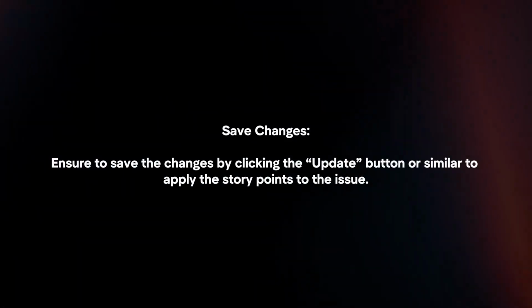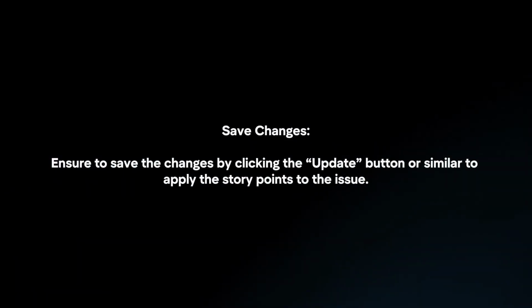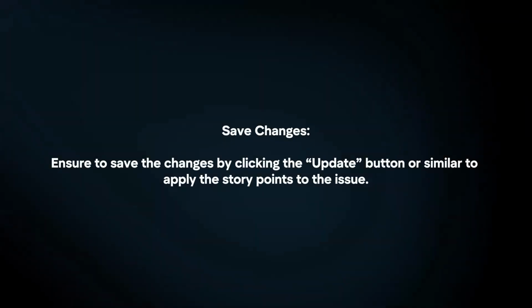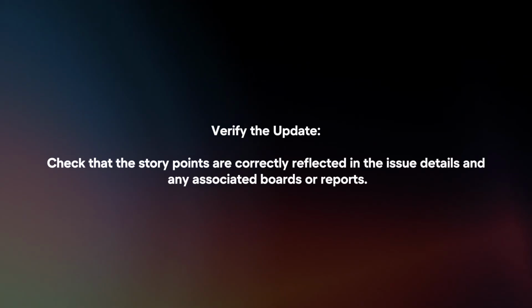Save changes. Ensure to save the changes by clicking the update button or similar to apply the story points to the issue. Verify the update. Check that the story points are correctly reflected in the issue details and any associated boards or reports.